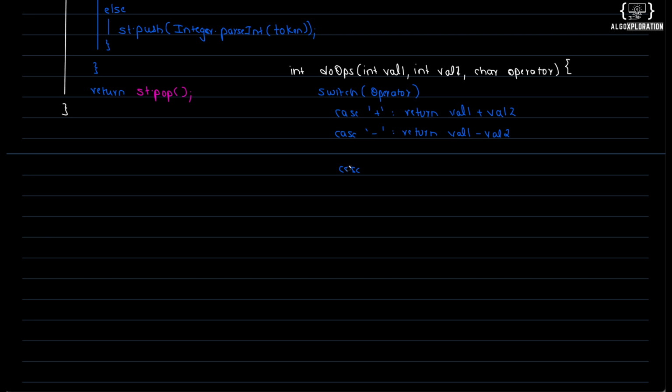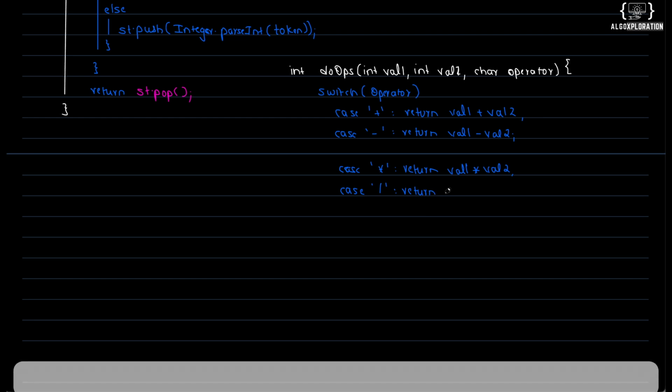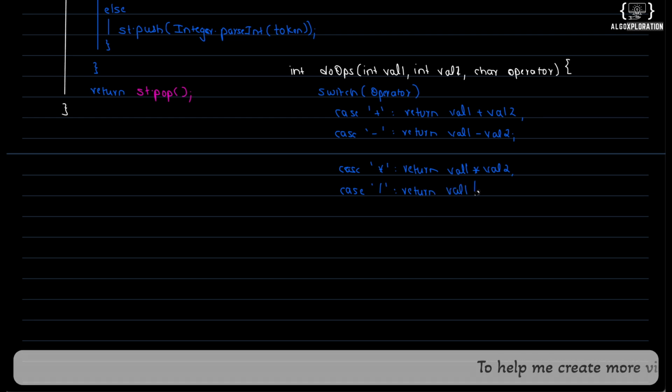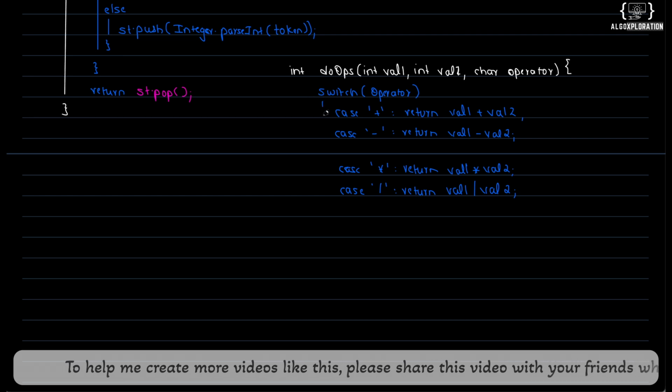For case multiplication, return value 1 into value 2. Okay, and since we are returning the value, guys, hence I don't need to have a break. And there is a last case, division. So return value 1 divided by value 2. So I hope you got this.